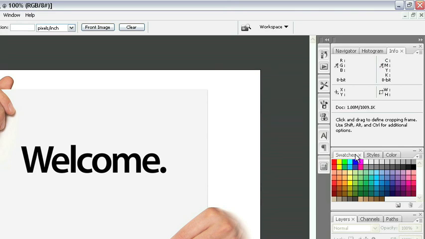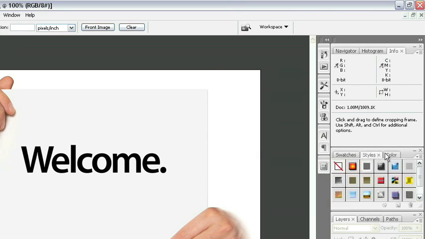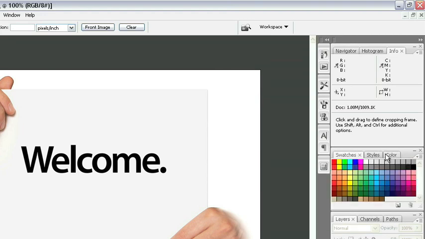We're going to move down here to the swatches, styles, and color panels. These are all still the same. Nothing really new to report in these. They're still docked just like the rest of them. They're dynamically sizable, everything like that.